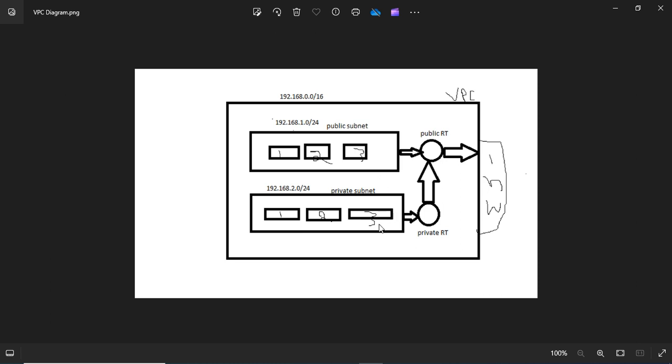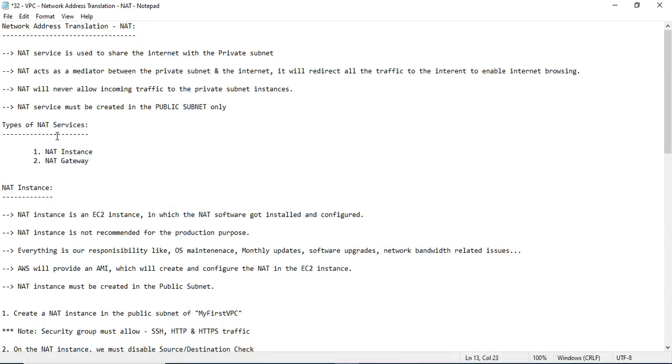Okay, what will happen if I do like that? The instances which have been created in the private subnet, with the help of the NAT gateway, will be able to communicate with the internet. Okay, guys, I hope you understand. You understood it. Fine.